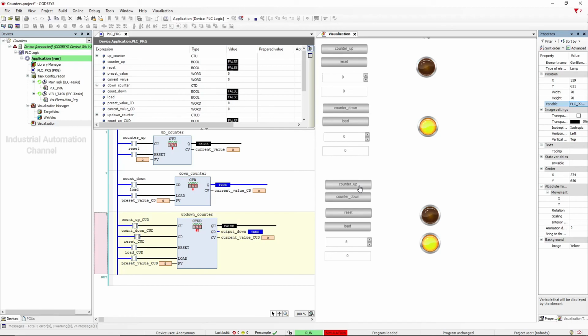Each time by pressing the counter up, the current value will be increased. Now CV is equal to PV and output up is true. I make a reset. Now CV is 0, so this time output down is true. I load the PV in CV. Again, output up is on because the CV is equal to PV. Each time by pressing the counter down, CV will be decreased, and when it is 0, output down will be true.